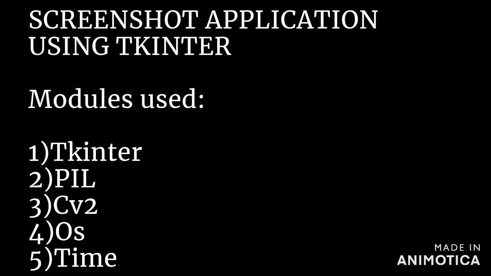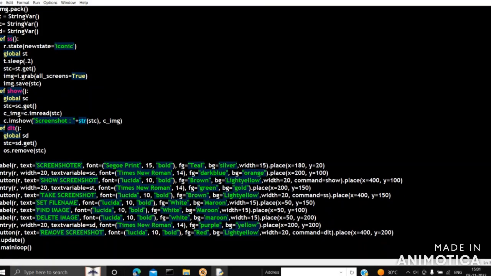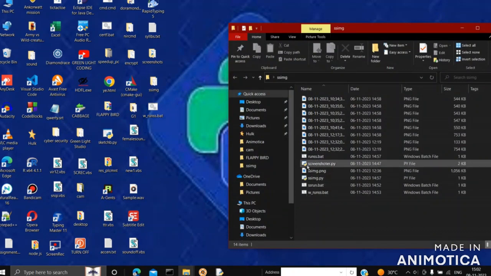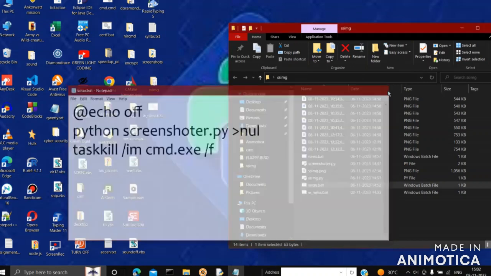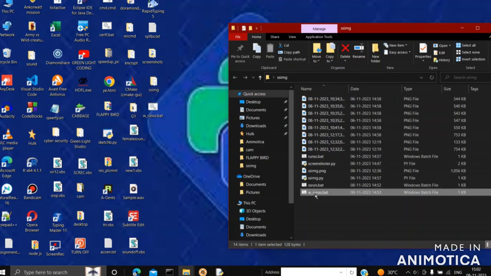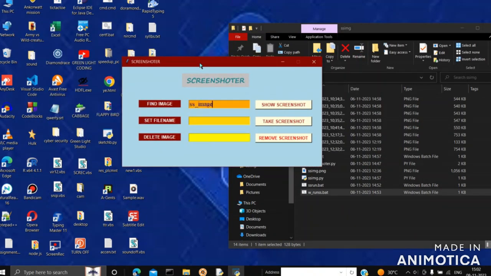Next, if you want to make a screenshot application using tkinter, you must know how to do this, and here is the code. This app also needs a batch file like the former one to be executed. The application looks like this and its working principle is being demonstrated.